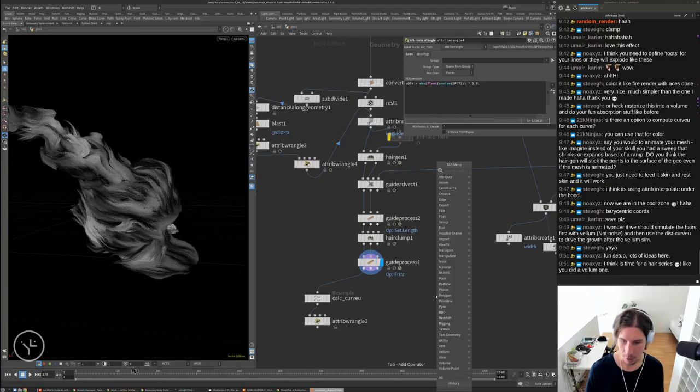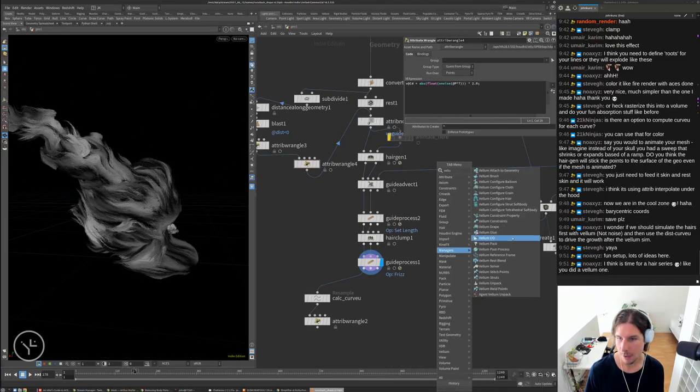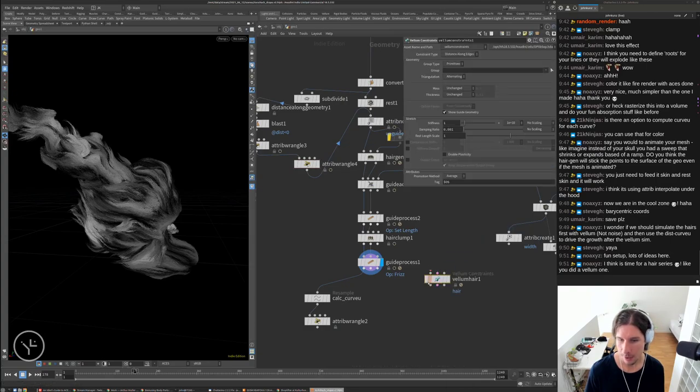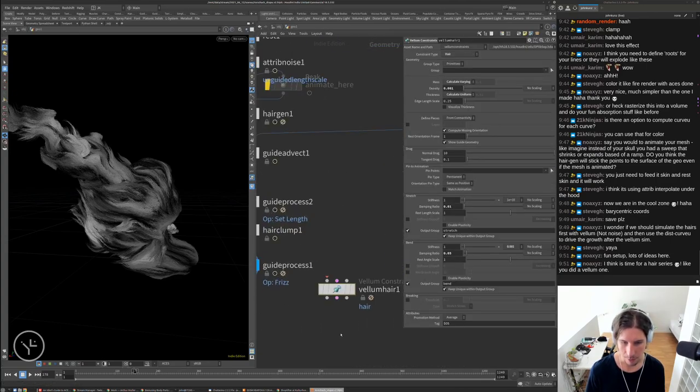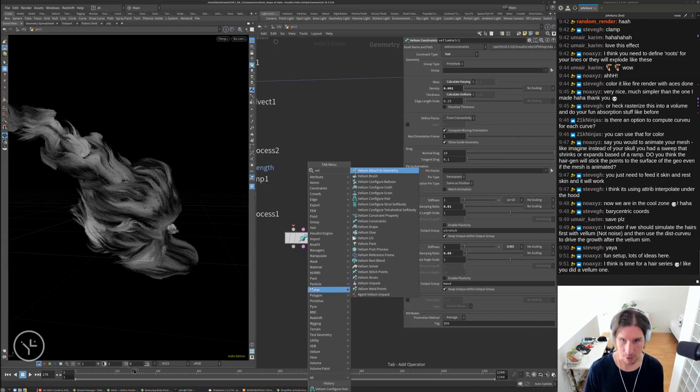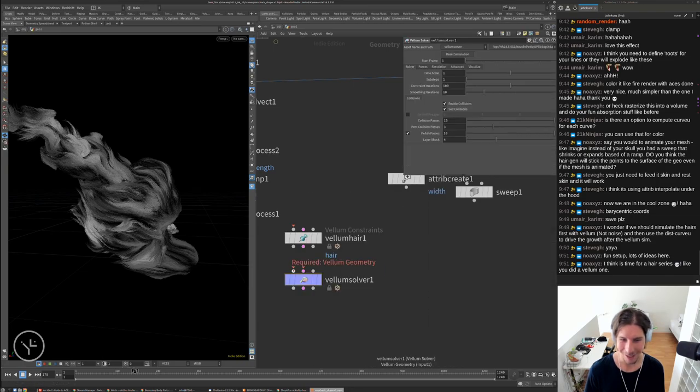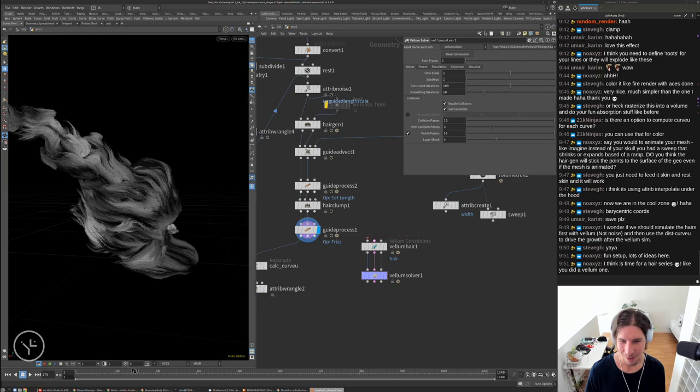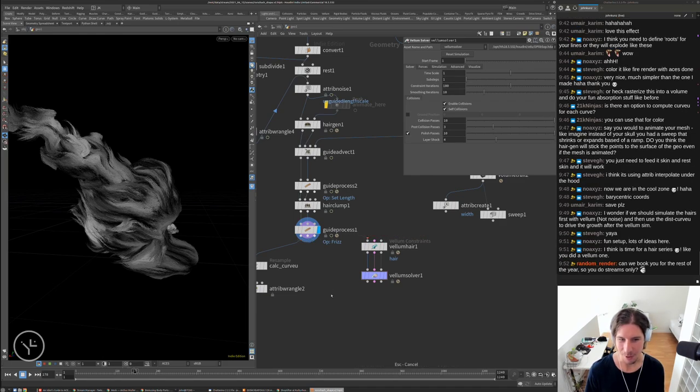I mean, you can even do vellum with it, right? You do vellum configure hair. You do the vellum. Everything's so quick to set up in Houdini now. You just get lost. Right. It's gonna be too many hairs.